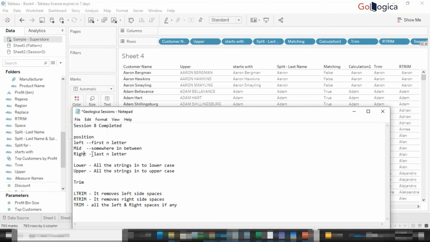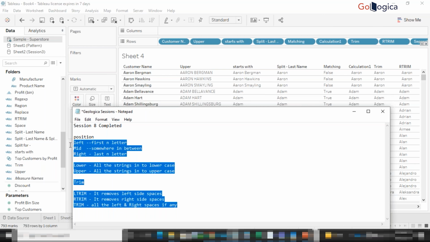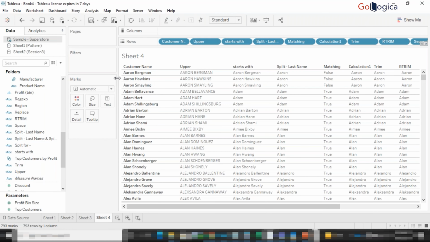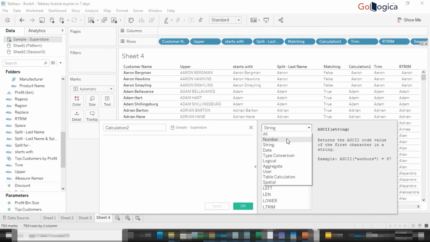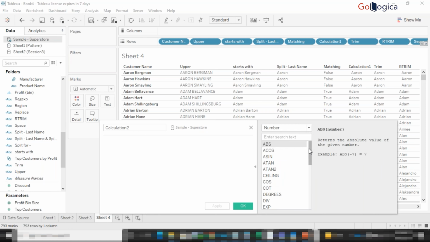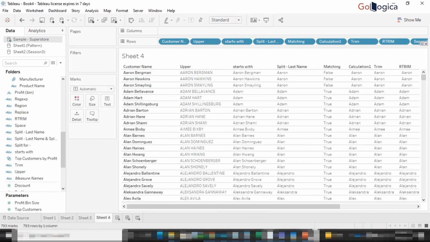So these are similar types of functions which have some overlap. With that, we have completed the string functions and number functions. This is about all the string functions, and these are the number functions that are there. So with that, we have completed all the string and number functions. Let's see in the PPT.